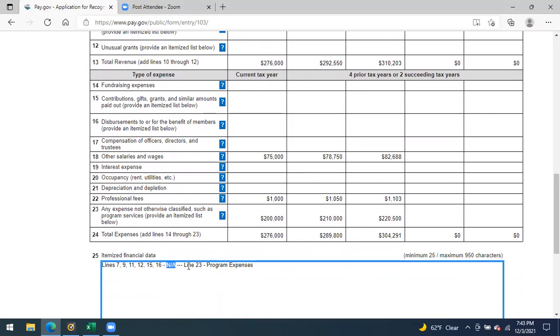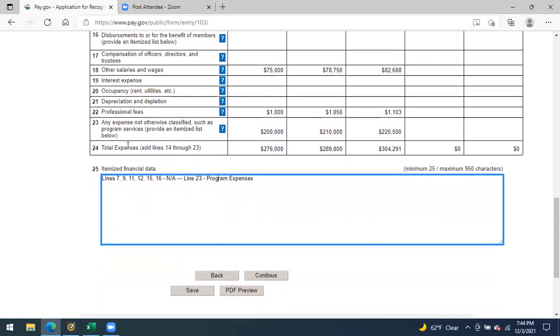There's nothing there. But then line 23 is another line that you have to itemize. And so line 23 includes any expense not otherwise classified, such as program services. And so I put that there. So you will have to, again, include this information for these lines in the application. And you might say, well, how do you know it was those particular lines? If I would have left this blank and tried to continue, then the system would have listed these lines as needed to have been included in this particular field.